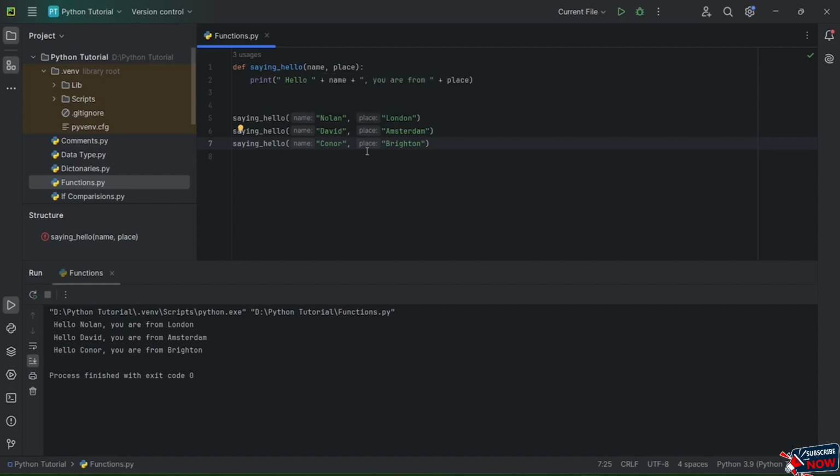So yeah, I hope you guys have understood this particular class on how you will be able to use functions inside your Python file.